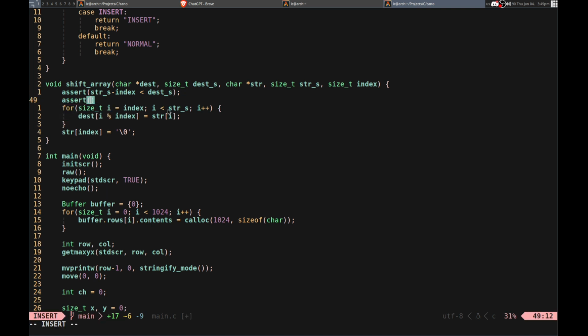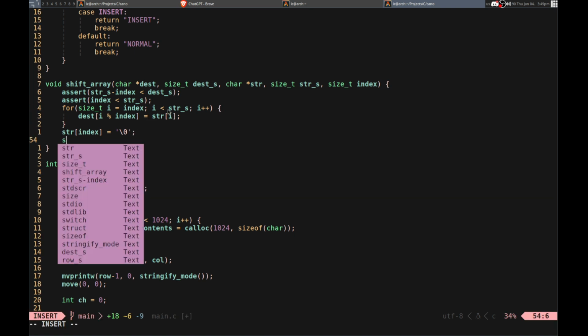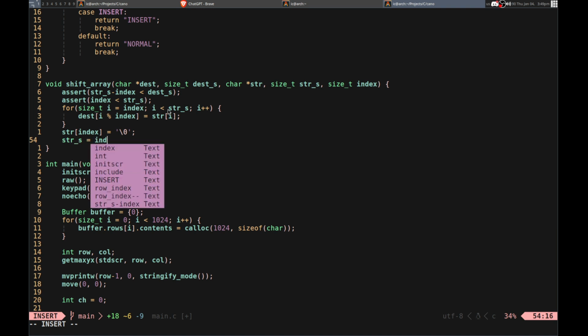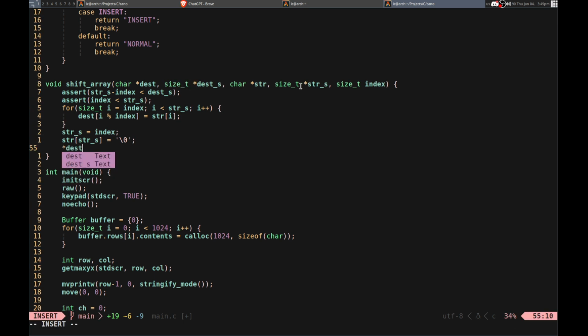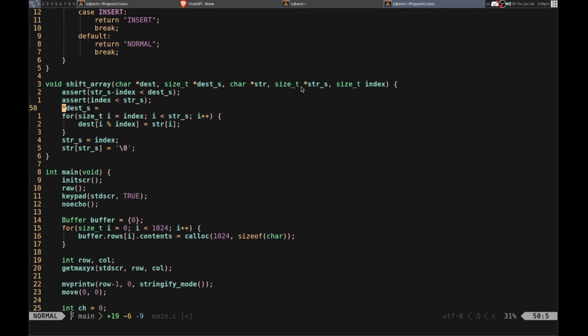I need to also assert that index is less than stir size. Okay. Then stir size equals index. So I can actually do that and then put stir size. And let me make this a pointer so we can modify it, as well as the dest size. So then we can set as well the size equals. I didn't save that, so I can set it up here. Equals stir size minus index, and this needs to be dereferenced.